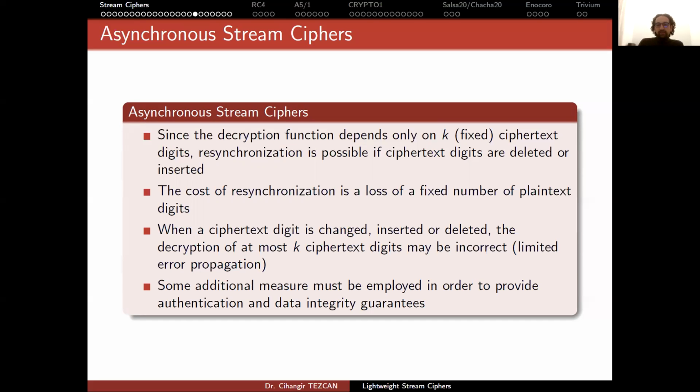But of course, we still need some additional measures to provide authentication and data integrity guarantees. So this is why after block ciphers, we talk about authenticated encryption. So message authentication codes or authenticated encryption actually solves this problem. So this was actually the reason why NIST, in the lightweight standardization competition, asked for authenticated encryption algorithms, not just block ciphers or stream ciphers.